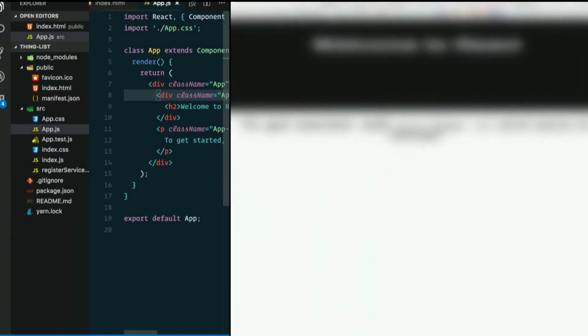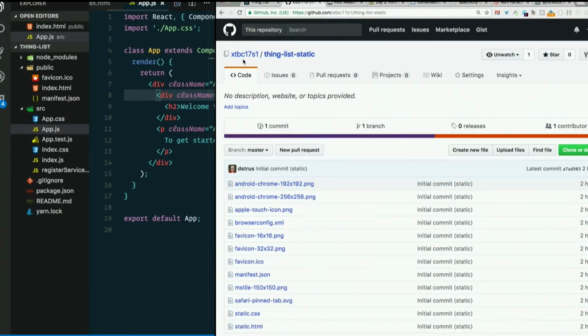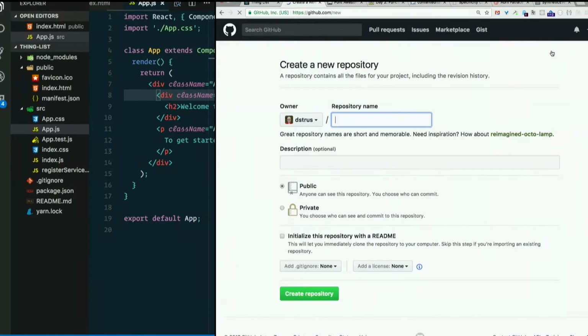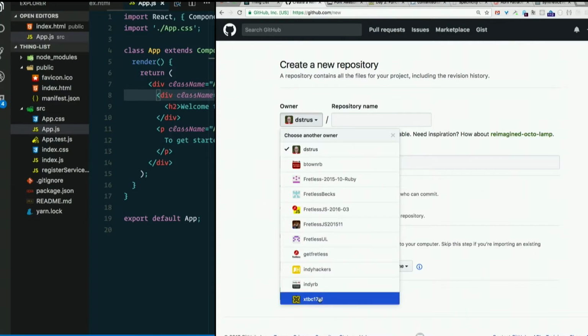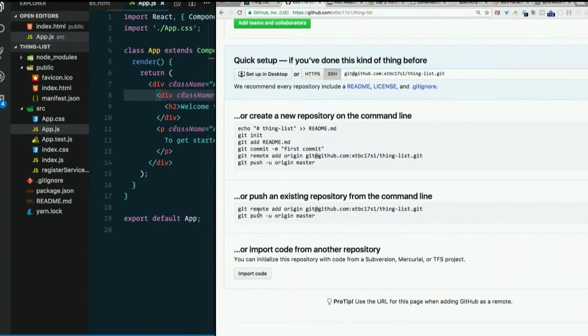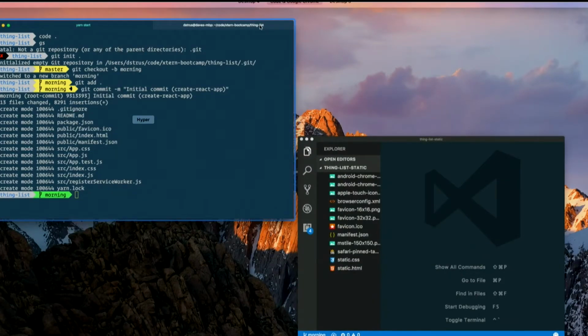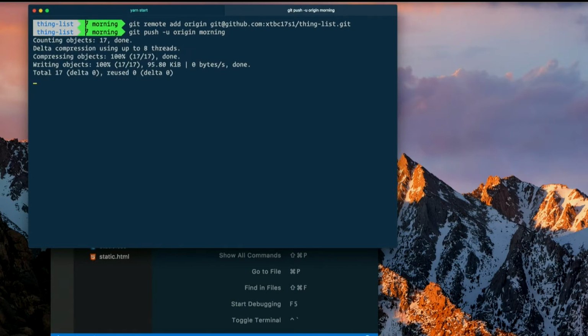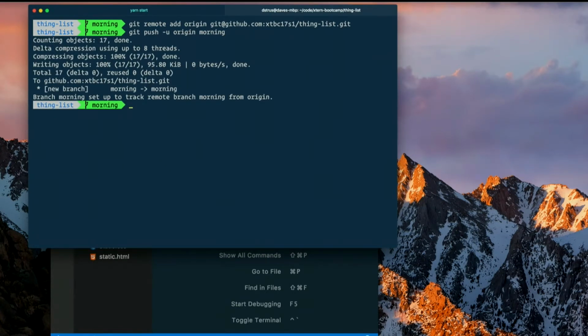And let's go ahead and make our initial commit. And I'm going to go ahead and create my repository for this. New repository. I create it inside this one where all of your projects live. Call it ThingList. We're going to use this trick to push an existing repository from the command line, which will add the remote and push it. Now in my case, I'm going to push it to origin morning. But you can just use that command as is.